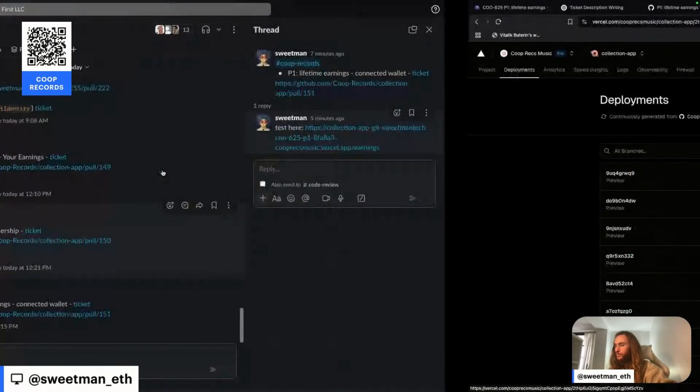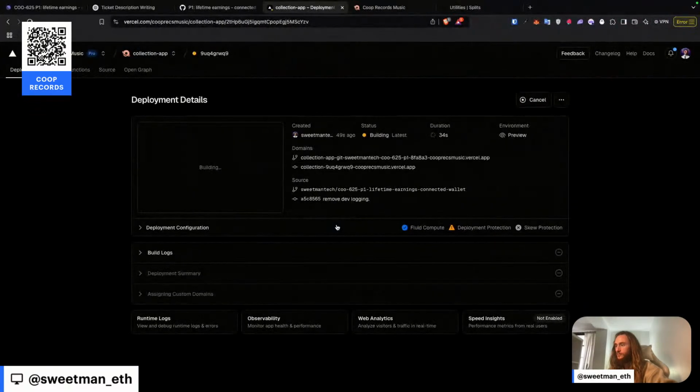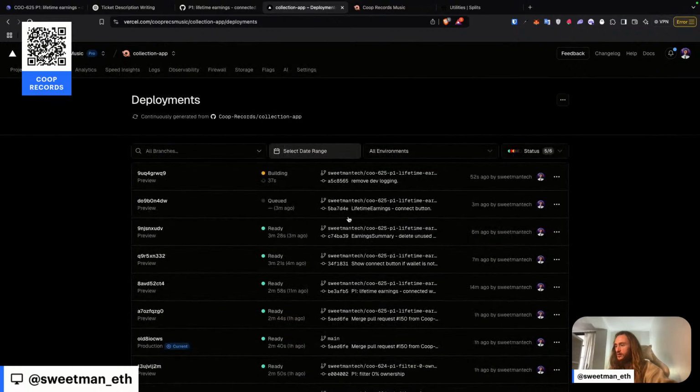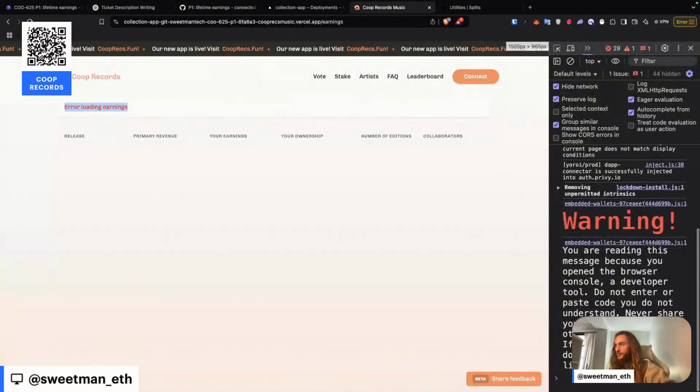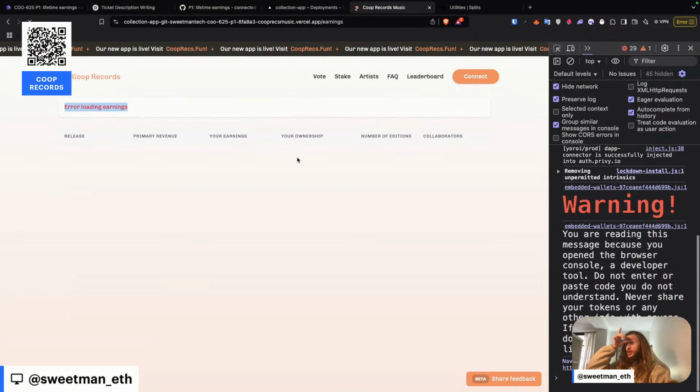We're building. What was the last deployment that happened? Deleted unused component. Show connect, but I think we should be good to test. Let me try to refresh this page. I'm hoping now instead of showing this error, we show the actual login button.